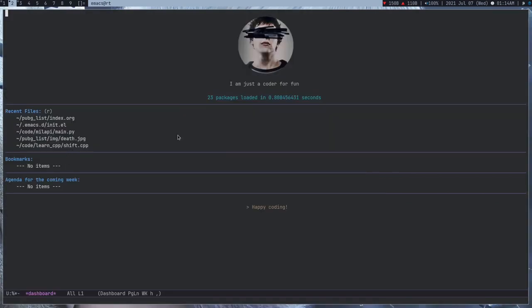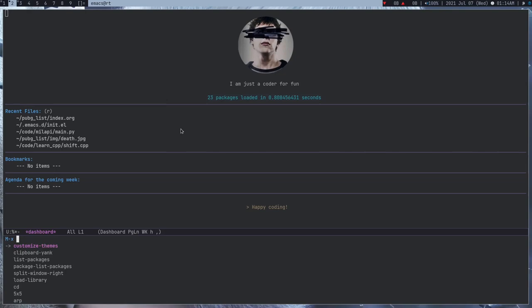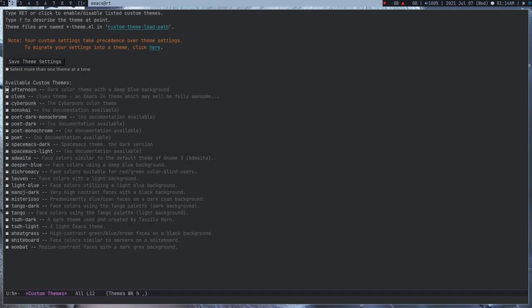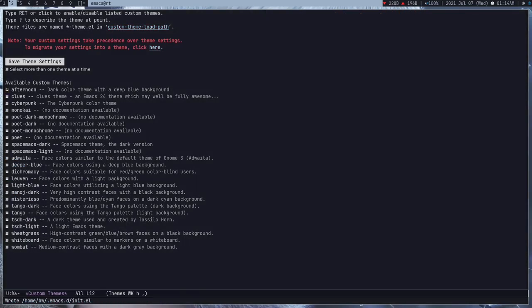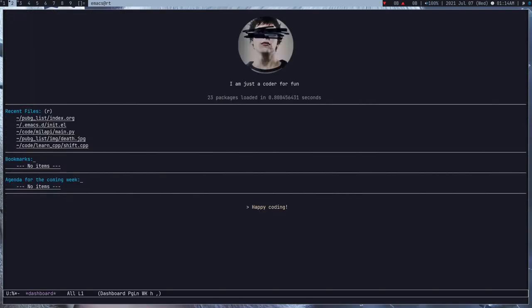Okay, let's close this and get back to my older theme, the afternoon theme. And all right, let's kill this custom theme. Now I assume that you don't know anything about Emacs, but what I'm about to show you is how org mode and Emacs can make your life very cool.